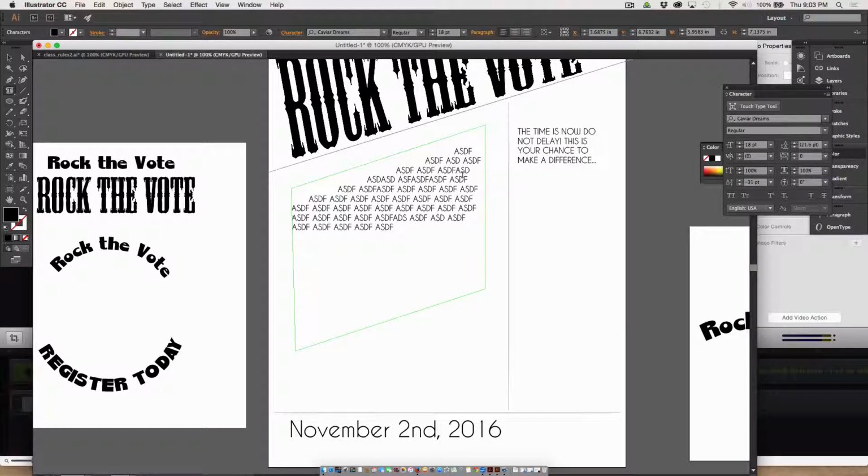So that's another way that you can control where the type flows so that you don't have to feel so angsty about how to make the type fit in a specific area. You can create an area and type inside of it. All right. That is a good start here. So I'm going to stop recording on that one. So I think those are some really helpful ways of thinking about putting together the pieces for your poster.